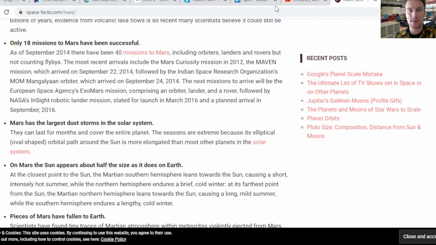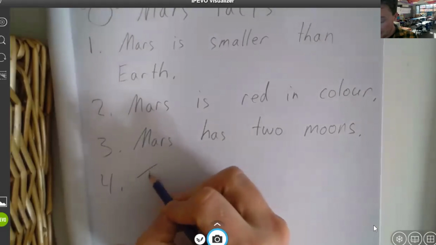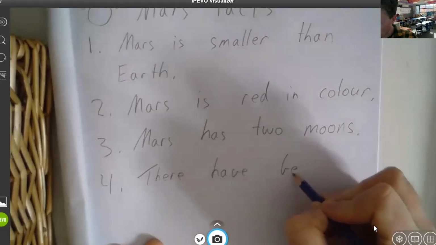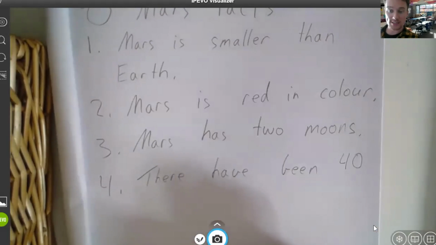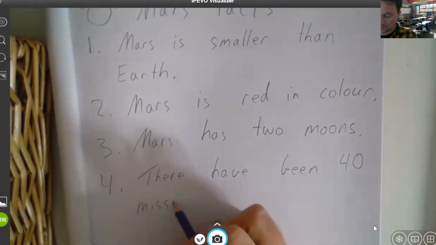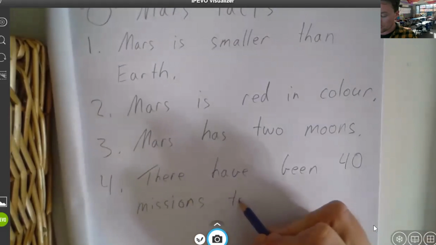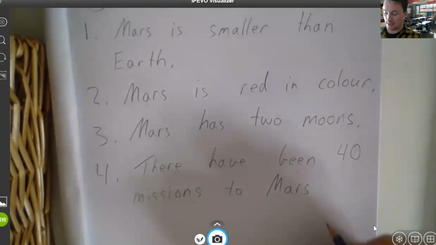I'm going to use that information. So let me show you what I'm going to write. So I'm going to go back to my book, and for my last fact, I'm going to write, there have been 40, because that was 40 in total, right? There have been 40 missions. I'm going to use the same language from the question. There have been 40 missions to, big capital M for Mars. There have been 40 missions to Mars.